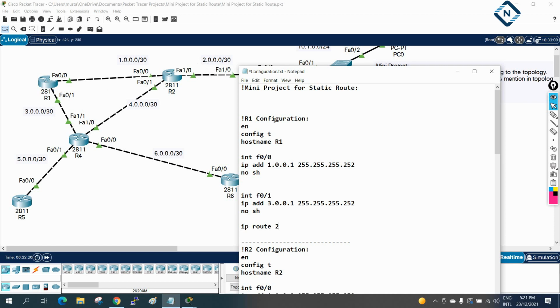Okay, so let me write here because we cannot do it directly with the next hop IP because it is not supporting the VLSM static route when we are using. That's why I will define this leaving interface. So what I will do, I will write here 2.0.0.0. I will write 255.255.255.252 and our leaving interface F0/0.